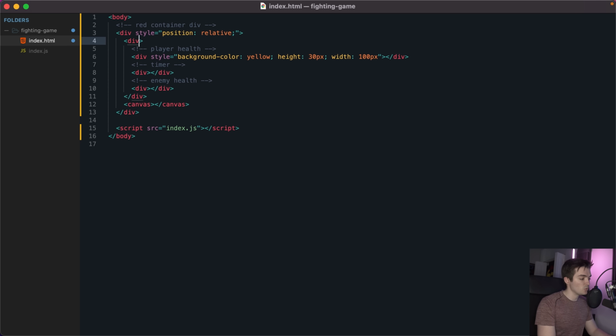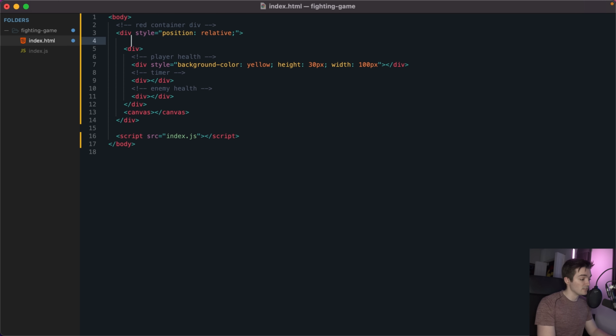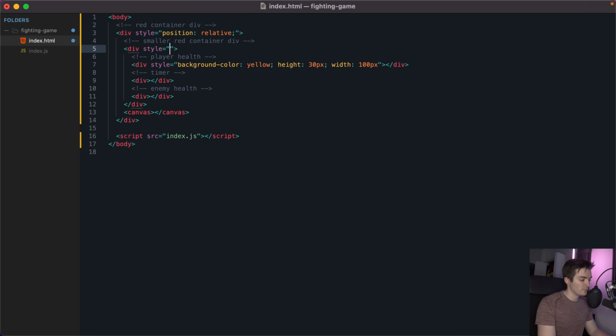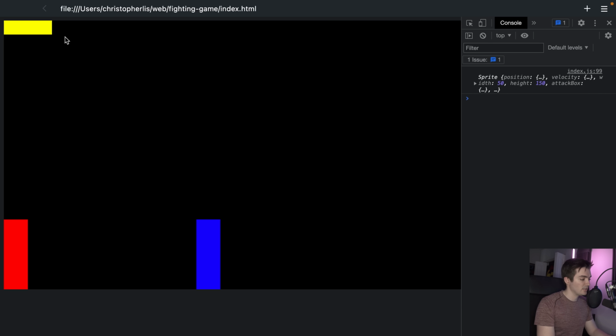Well, what we can do is we can select this child div inside of it. This is the smaller red container div. We want to go ahead and select this, add a style attribute on top of it, and give this a position of absolute. So if I save that and refresh, now by default this is on top of our canvas.